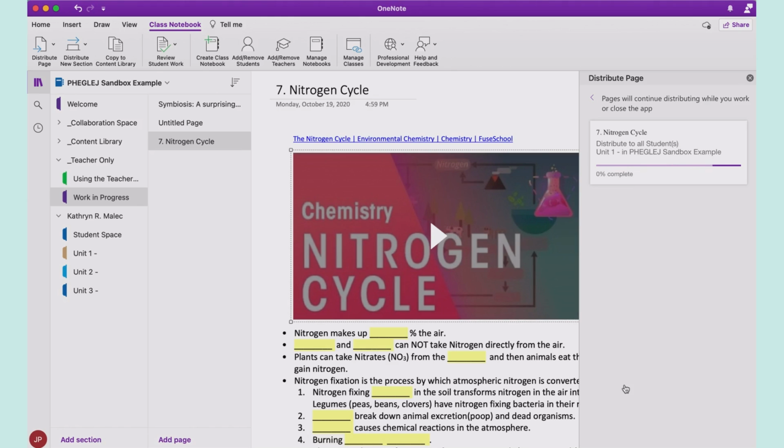Now, I do recommend you distribute these pages at least, let's say, 10 minutes before. It shouldn't take very long, but the more students you have, the more pages it has to get to, which means it can take a little bit of time.